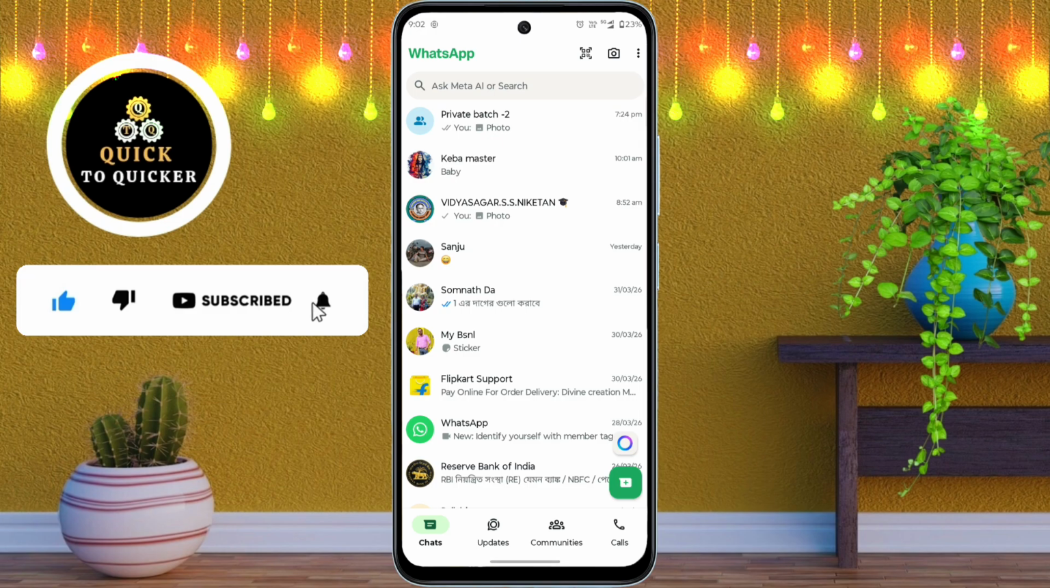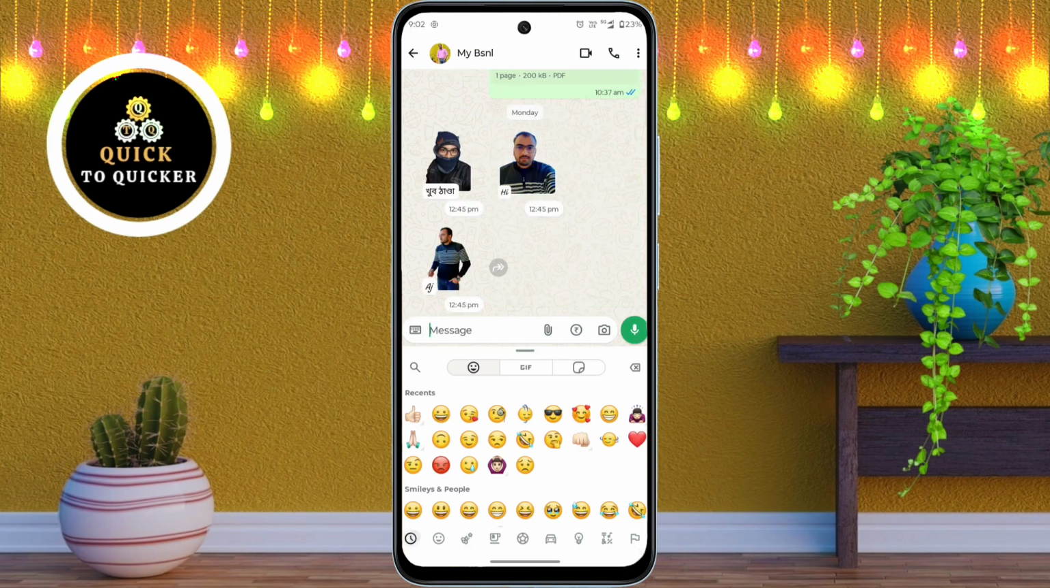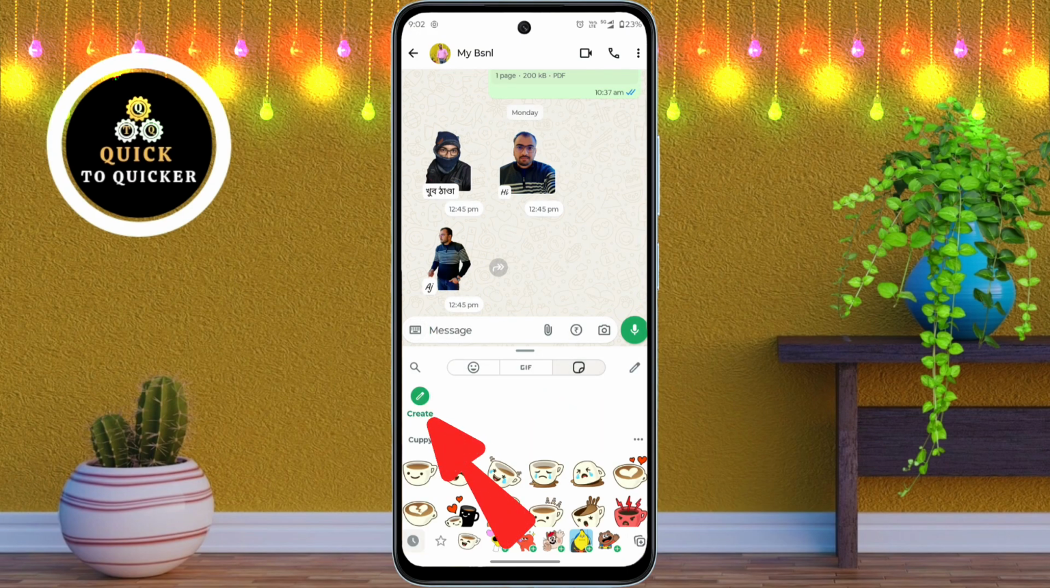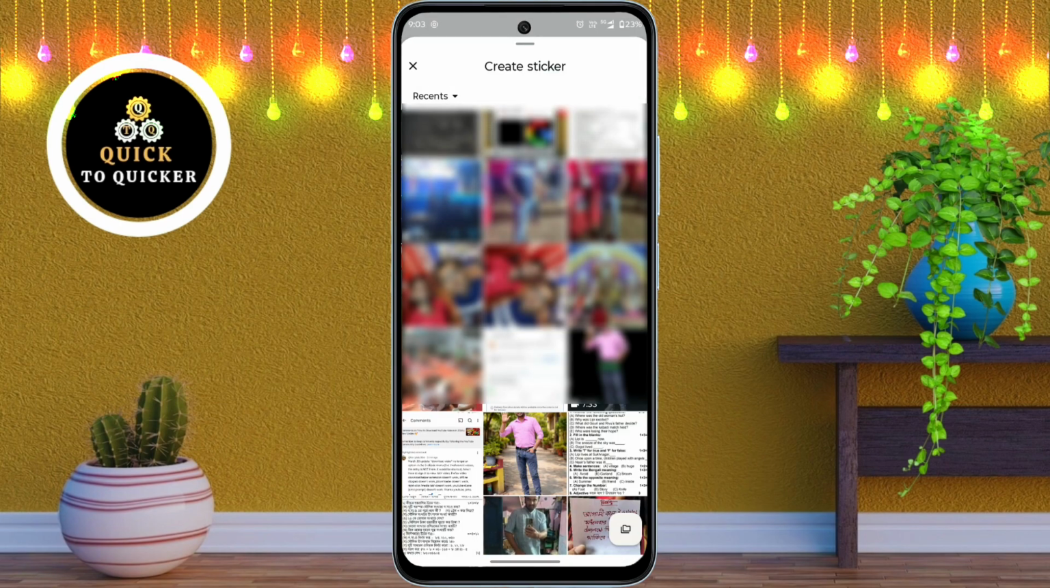Then go to any chat or conversation from here. Now tap on the emoji icon in the chat. Then tap on the sticker icon. After that, here you tap on create. Now select any photo from your gallery.